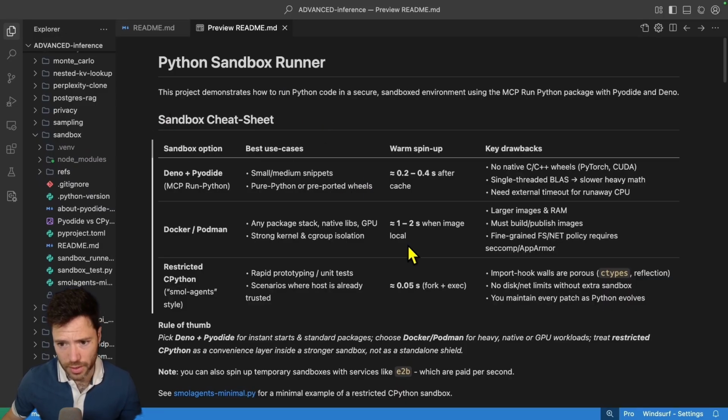And what I've included is a table comparing the three types of sandboxing approach. There's the Deno Pyodide, the Docker Podman, and then restricted CPython. Now, the one I'm going to focus on is Deno Pyodide. This is what I recommend. And essentially, it is going to convert the Python code into WebAssembly, and then it is going to run it using a Deno runtime. And what that's going to allow you to do, because Deno has the feature, is to control the folders that it will have access to and also control whether it has network access or not.